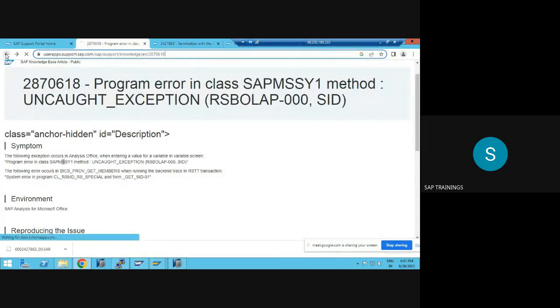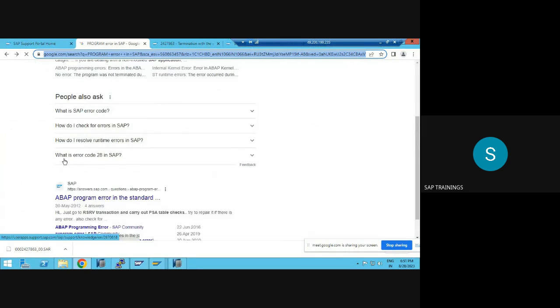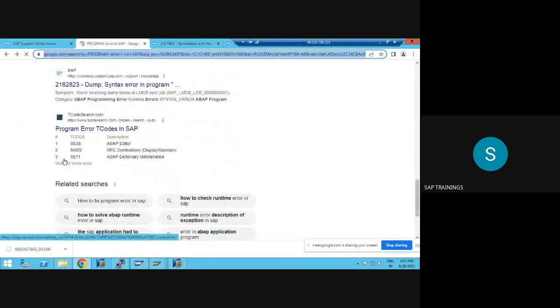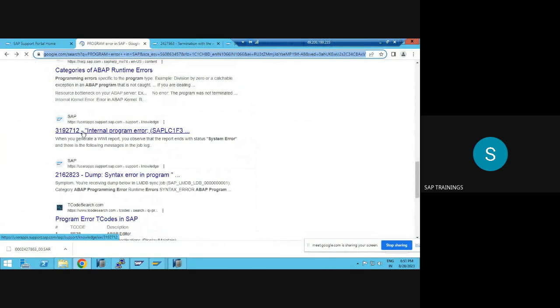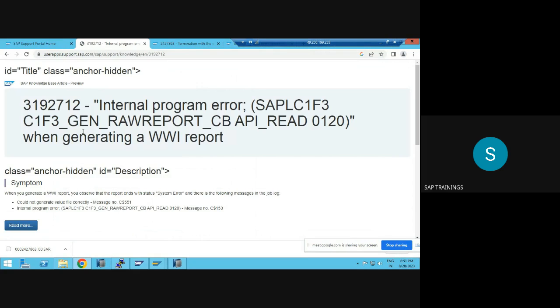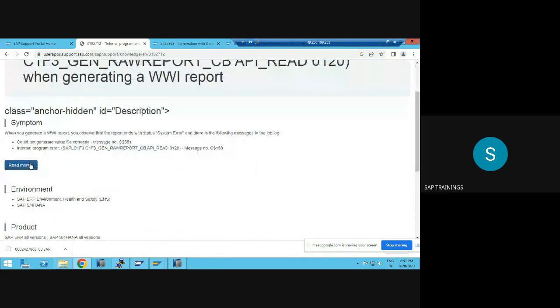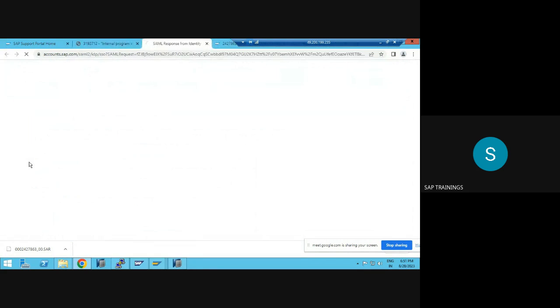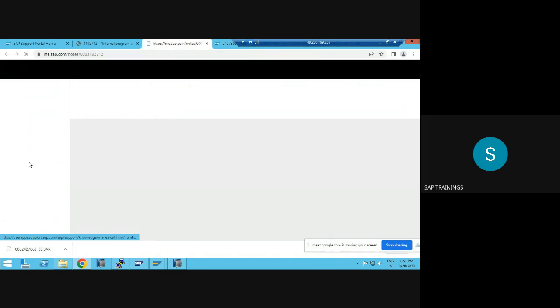Some notes will give you steps, like you have to go to this transaction code, you have to set this button, you have to change the parameter. They will give some resolution notes, some information to fix the error. In that case, we definitely have to follow the steps in the resolution column to fix the error.